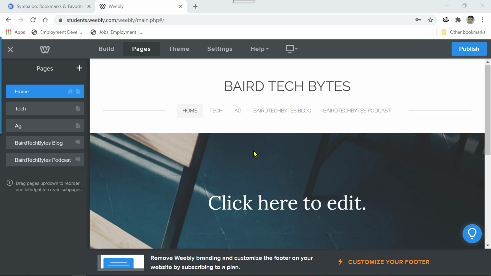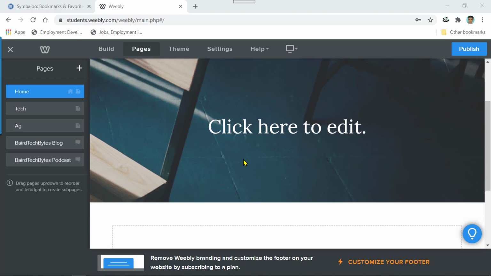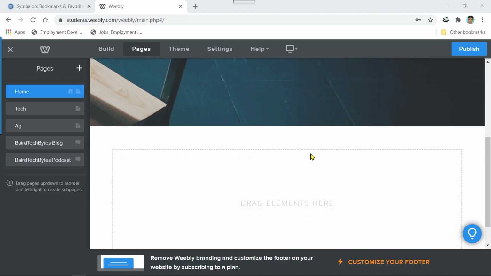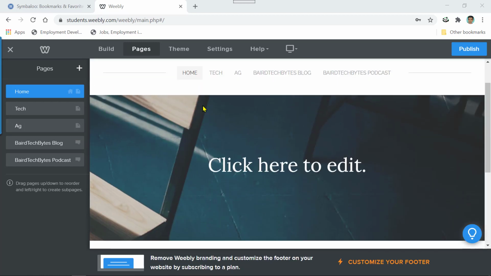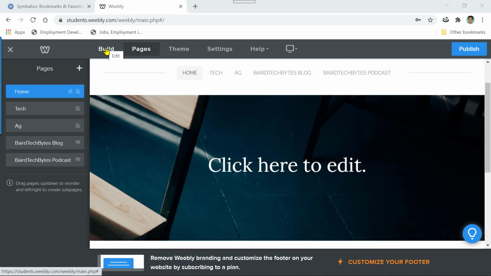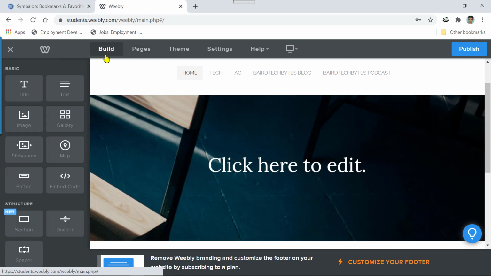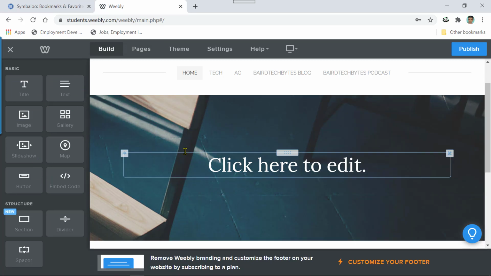So essentially what you have is a home page, okay? And on the home page is going to be a short little bio about you. You can name it whatever you want, however you want to name it, right? This is the title. So this is where you would put the title of your page, okay? And in order to begin adding elements to your page, you have to make sure you're clicked in Build. You click on Build, okay? And that gives you all of these different elements over here.